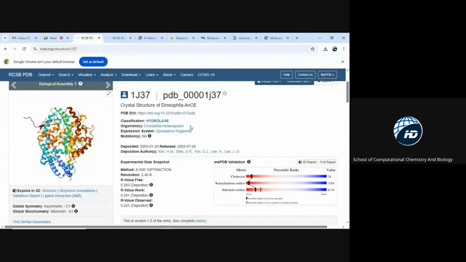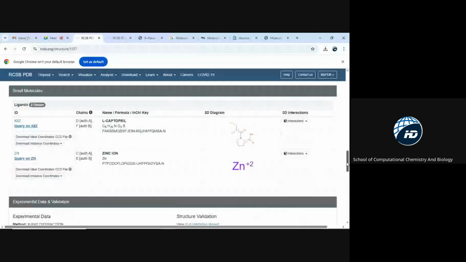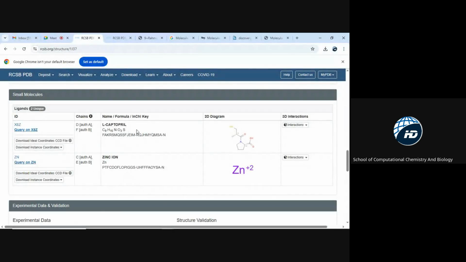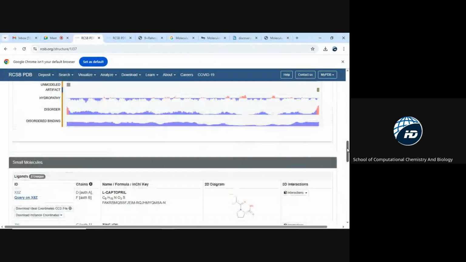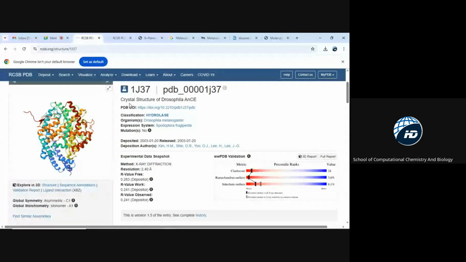Then another thing you check is if it is crystallized. So there's no indication if this 1J37 is co-crystallized. So it's not co-crystallized, though it has a captopril, but it would have been stated here most times if it's co-crystallized. But I will not work with this one. So let me check the other one.